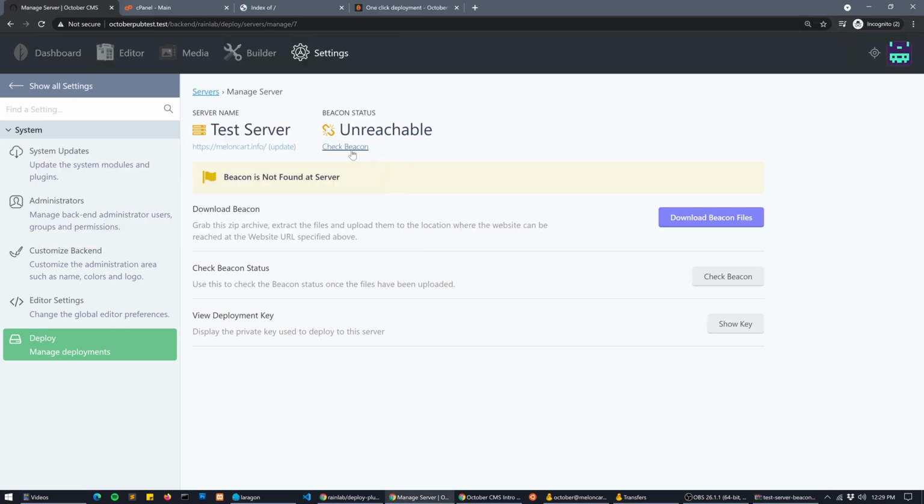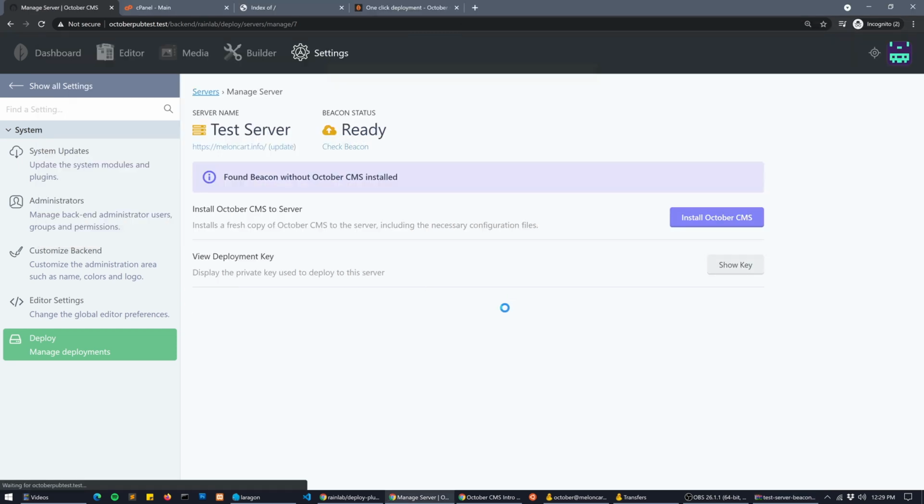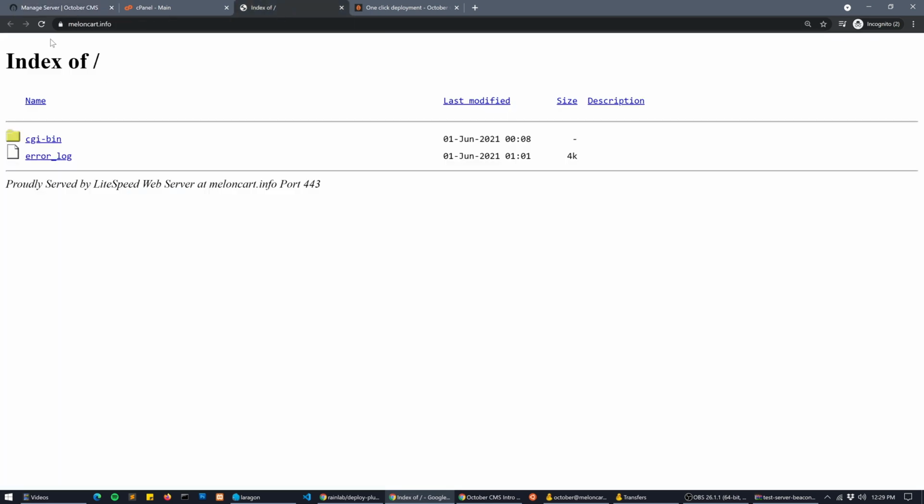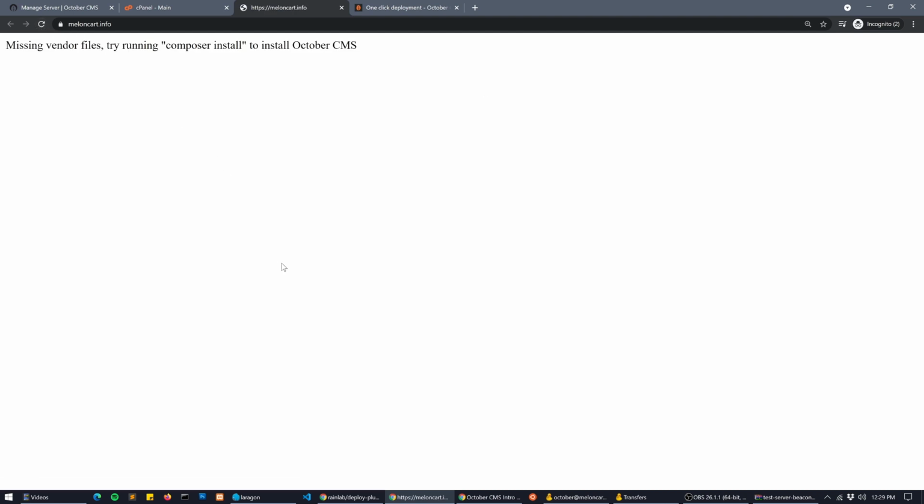So if we come back here and click check beacon, you can see that it's found the beacon, so it's ready to go, but it hasn't found an installation of October CMS. And so we can confirm this by going to our cPanel host and refreshing the page, and you can see that it's missing the vendor files.